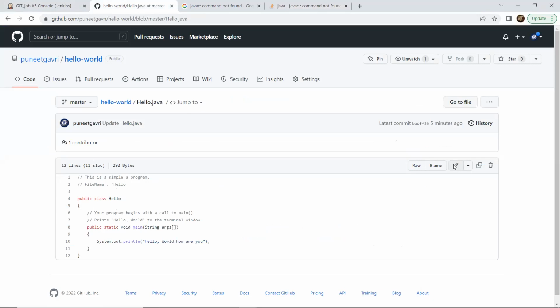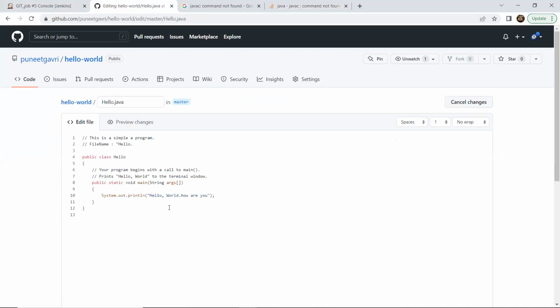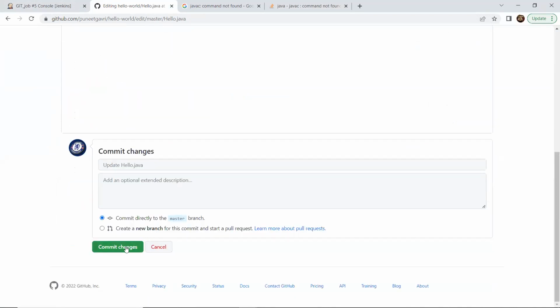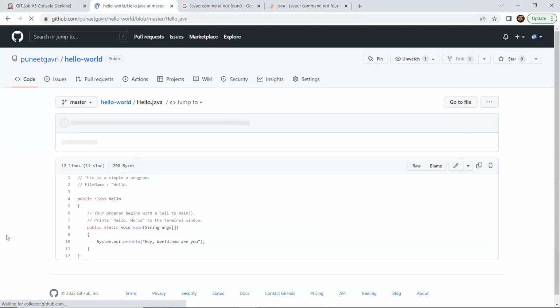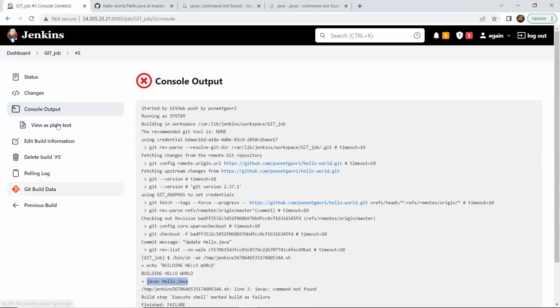So now I should be able to get this on my Git. Let's edit something here. Instead of hello, I'll say hey. Commit changes. Let's see if it took it.